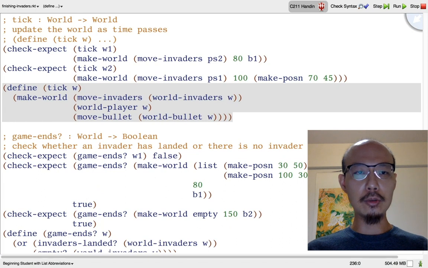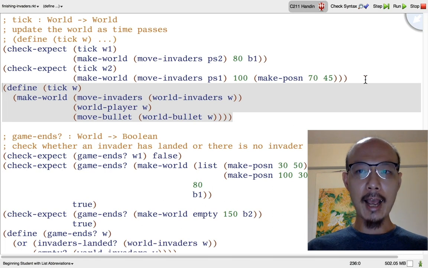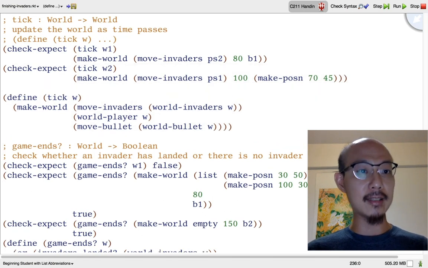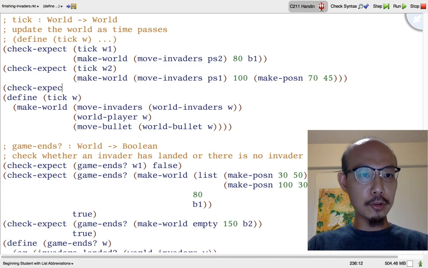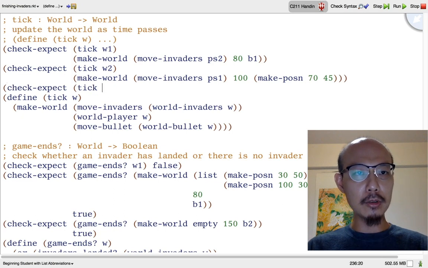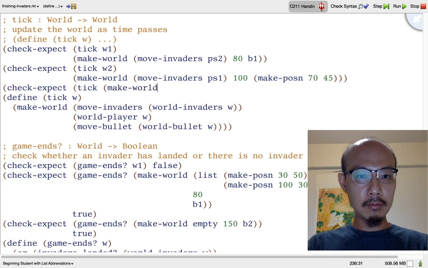So we need to add the removal of invaders and the bullet to the tick function. As usual, let's begin by writing an example of what additional feature we want. We'll have to come up with an example world where an invader has just been hit by a bullet, and so both the invader and the bullet should be removed. I'm going to repeat the example that I used in the previous video.